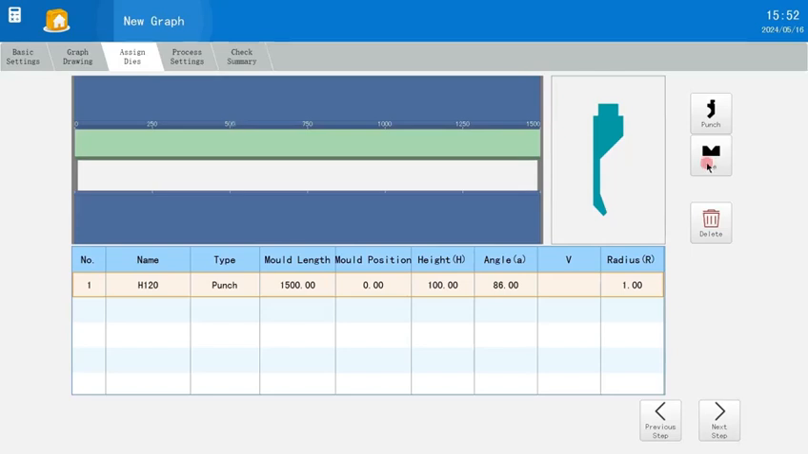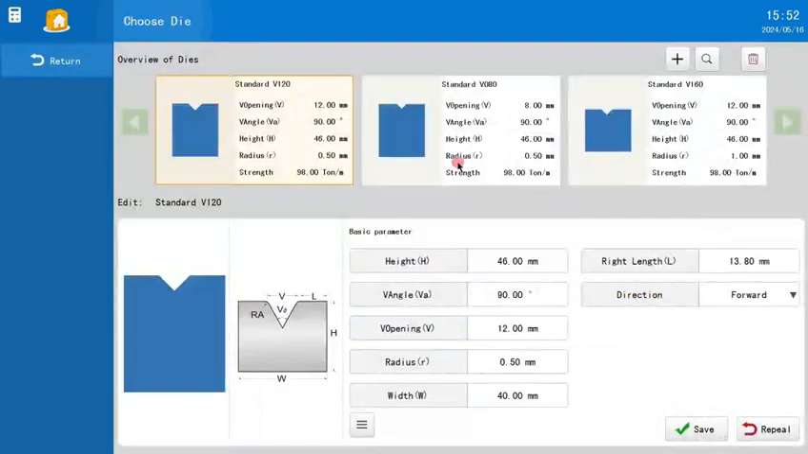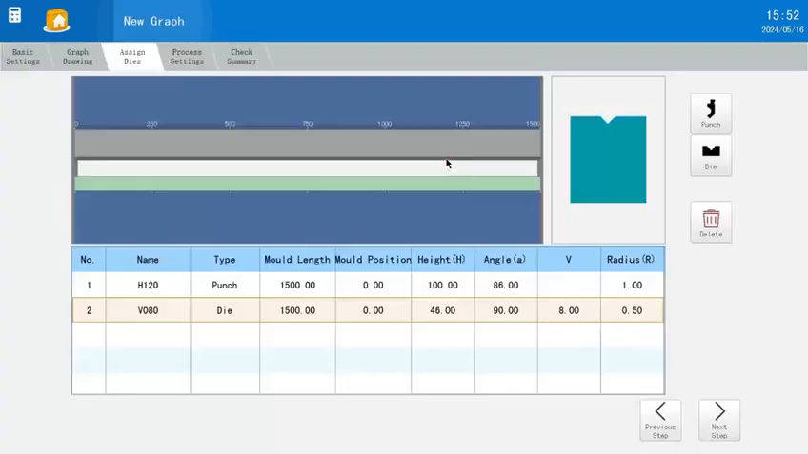Select the punch and die that you want to use. The upper part of the interface is the front view of the machine tool, the right side is the side profile of the currently selected mold, and the lower part is the mold list. You can modify the length and position of the mold. If you need to reconfigure, you can select the mold and click Delete.